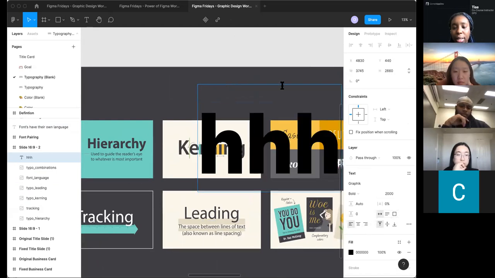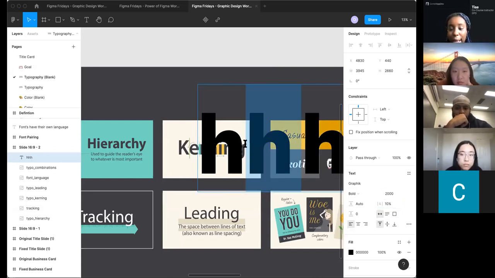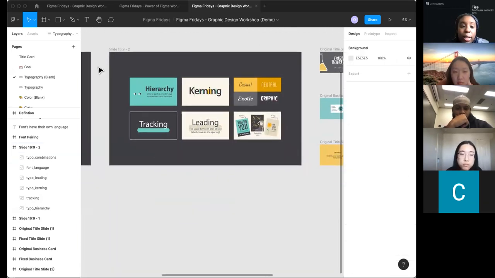Okay, sorry. So kerning, like here, would be changing the space. So I would change this to like 10, and this automatically adds more space around the H. You might think, why would I want to increase the space around characters?